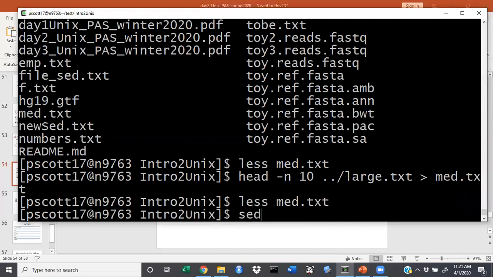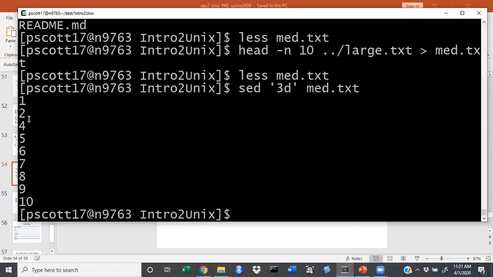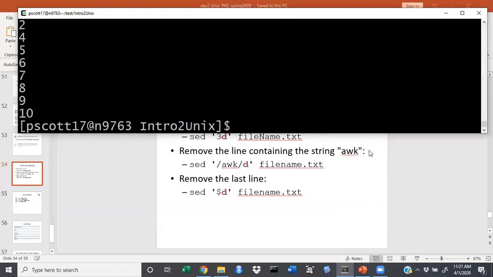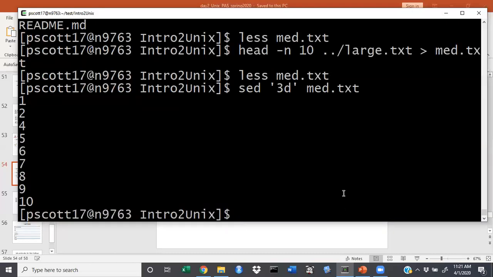And so I could do sed 3d medium.txt. And now I've deleted the third line. So maybe this is something useful. You could remove a line that contains a string. And here we're going to use those brackets. So maybe I wanted to delete every line that has a 7 on it.